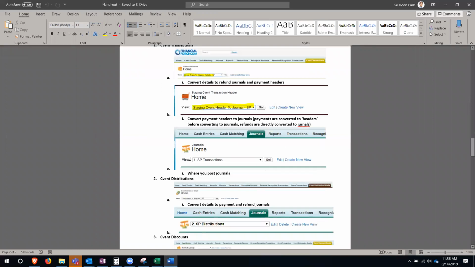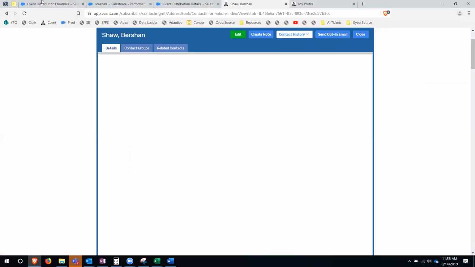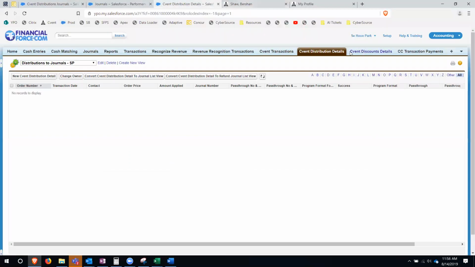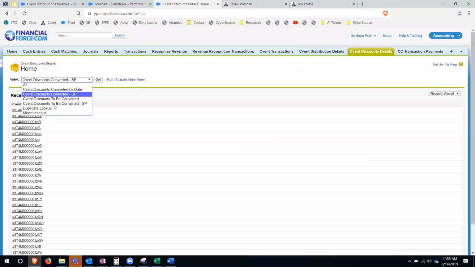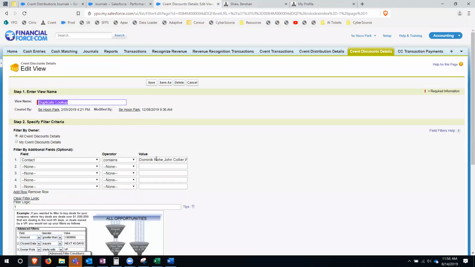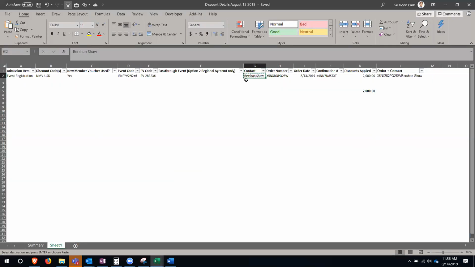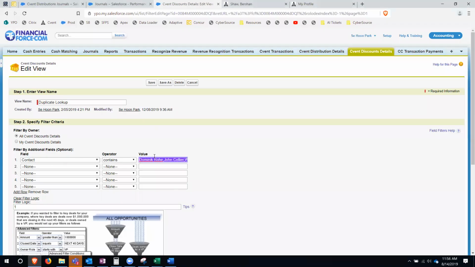So on quick links, we are at Cvent discount details. And the first one we're going to do is duplicate lookup. So now I'm going to go to Financial Force, Cvent discount details, and then the first quick link, duplicate lookup. This is just me checking to see if this person used this discount already, because we don't want people using 2 new member vouchers. Right. So copy and paste the contact to here.